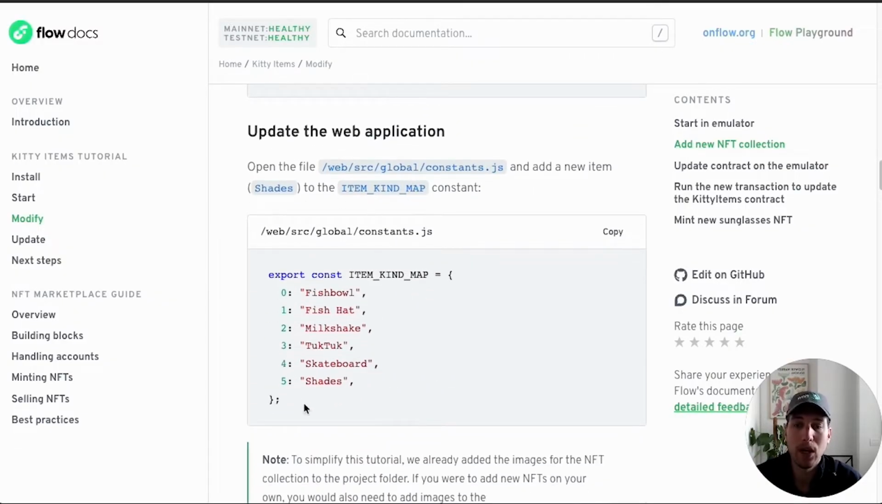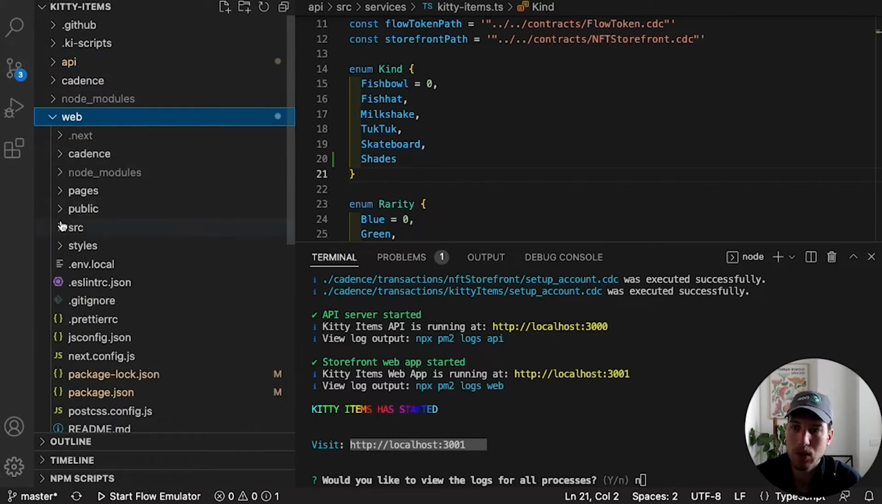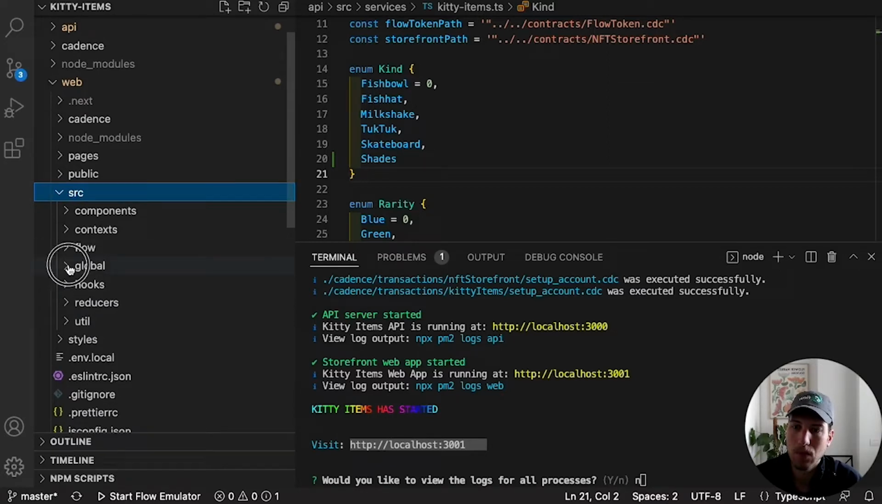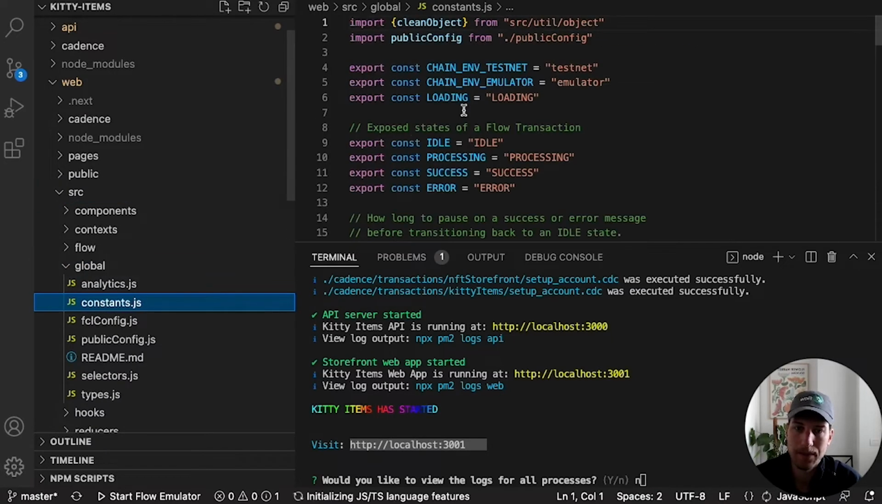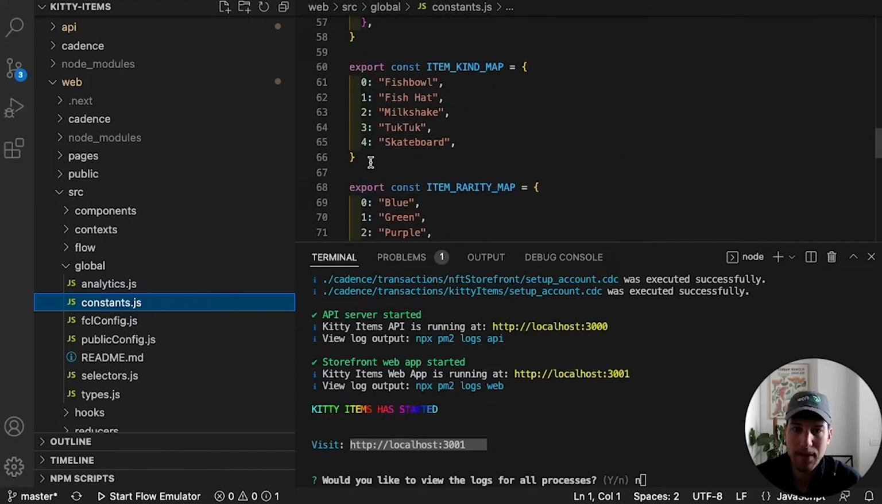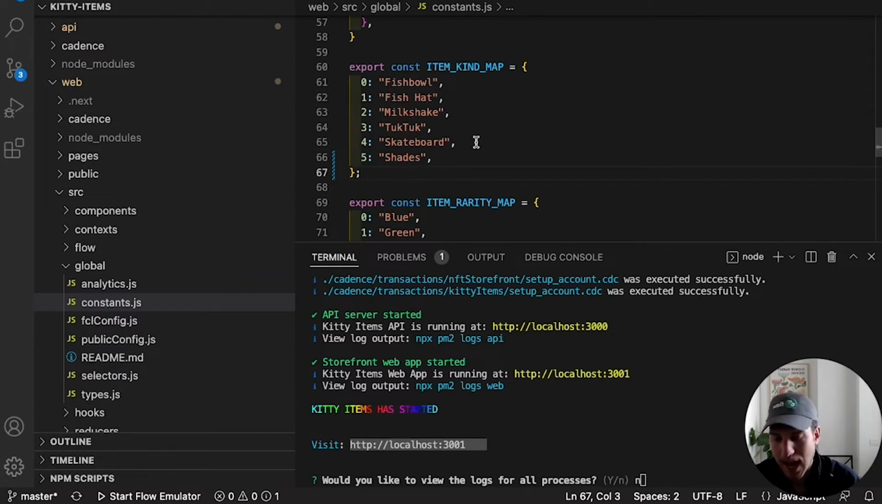So we want to go to web source global constants. Let's close up the API and go to web source global constants. And here's where we want to update this map to include shades, right? We're adding this new shades NFT collection.